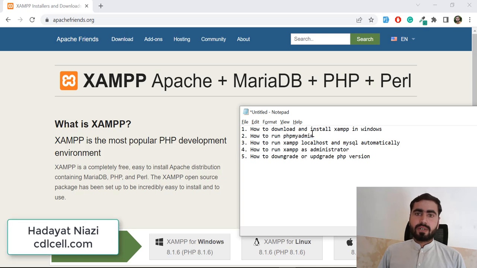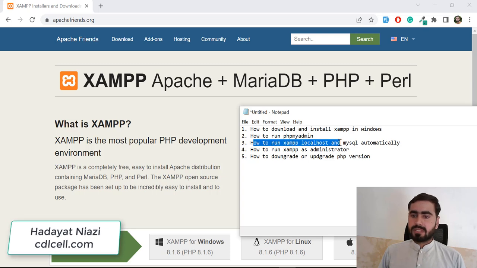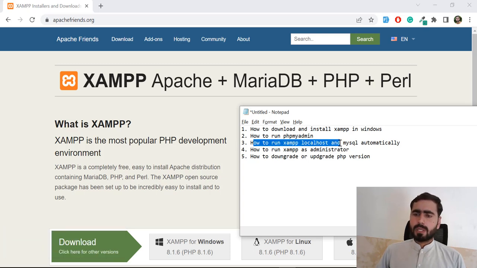This is basically for beginners, how they can open phpMyAdmin, and then we are going to move to how to run Xampp, localhost and MySQL automatically. So when you click on the icon of Xampp, you don't want to start the Apache and MySQL servers manually, so how to run them automatically. And then we are going to cover how to run Xampp as administrator.